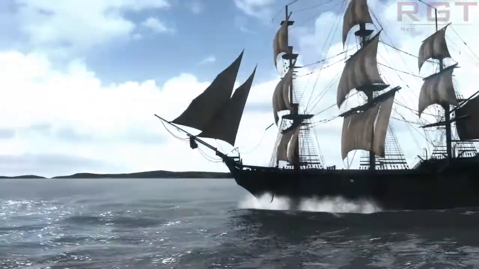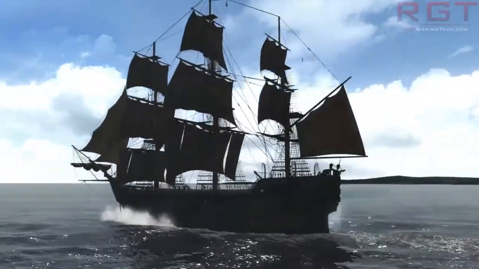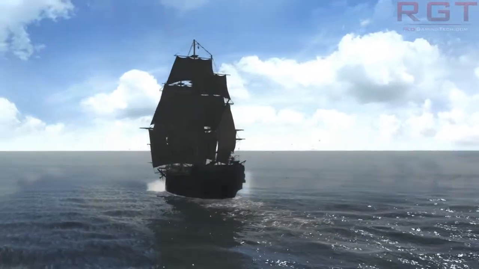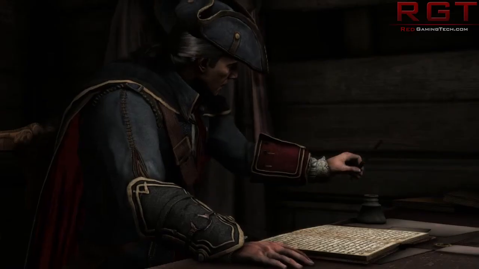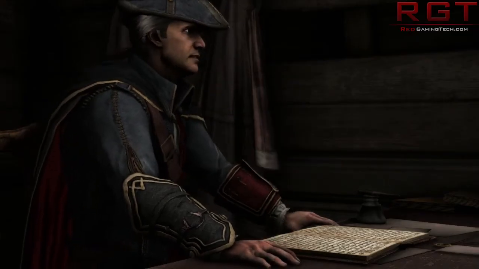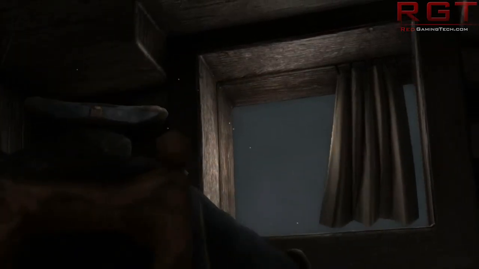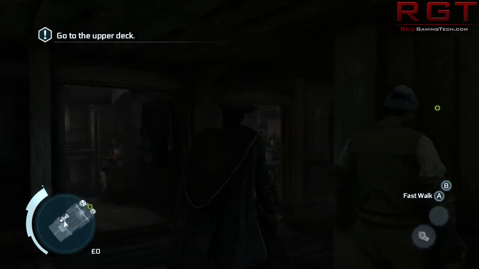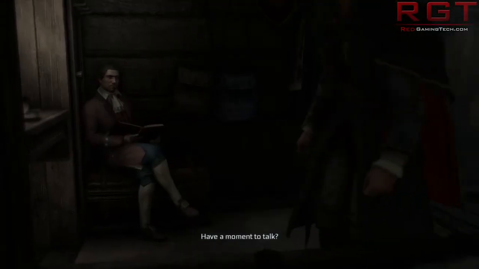Wow, look at that water. Very nice. Yeah, it's a rather dank cabin you've got there, bro. Is there some people I can speak to around here or something? Let's see what this guy has to say.